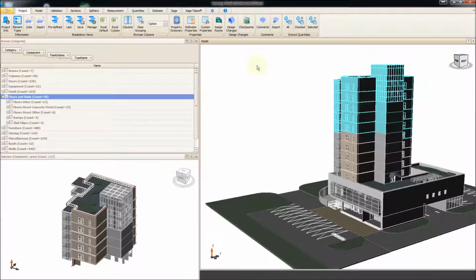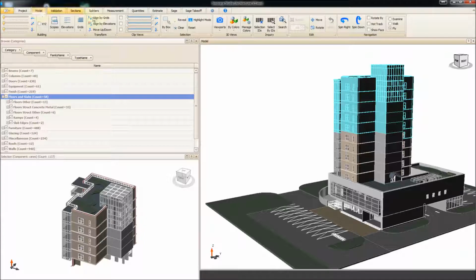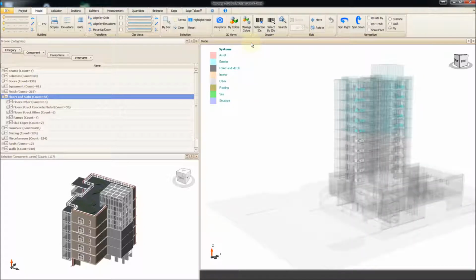Now I can also group the elements in the model view and then look at them by a color coding. So it's a different way to view the elements. Now we're going to still use their property values like we did in the browse, but now we're going to color code them based on those properties. So to do that, I'm going to go to the model tab, and I'm going to choose over here by colors, and I'm going to choose by system.